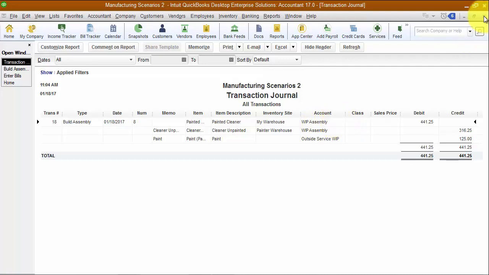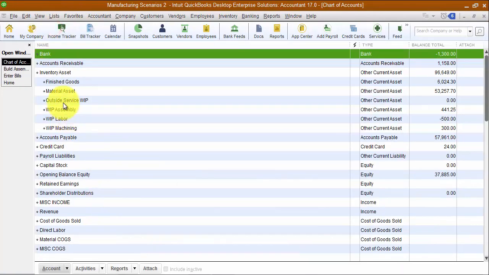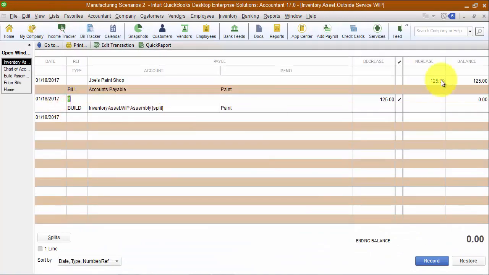Okay. So if I go look at my outside services WIP in my chart of accounts, it has a dollar value of 0 because I have the bill that went in for $125 and then it got pulled out as it got built into the painted assembly.